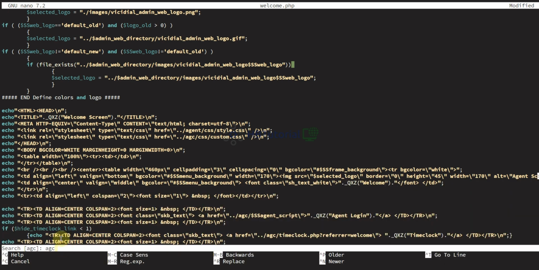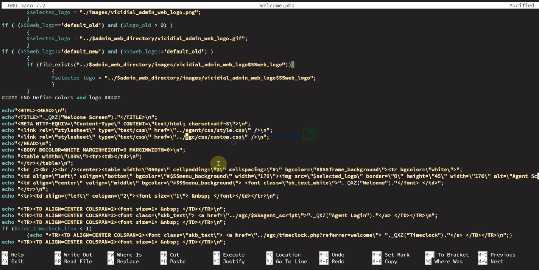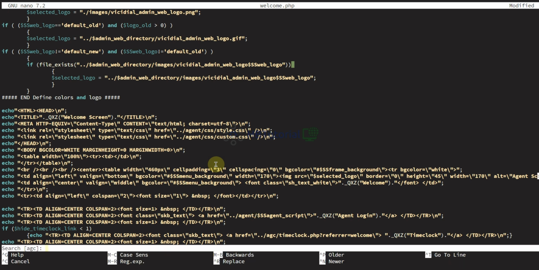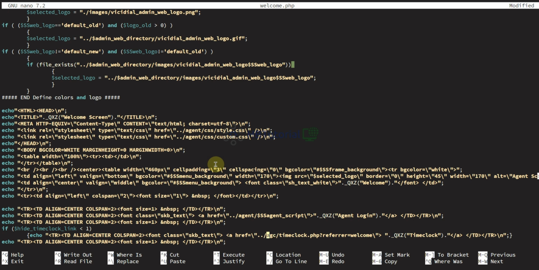Okay, and then press enter. And then you can update it to agent, and then Control W again and press enter. So another AGC, you can replace that with agent. Okay, and then another one, Control W again and press enter. You will see AGC again over there, so you need to replace that one also. Okay, and then try again, just find another AGC.